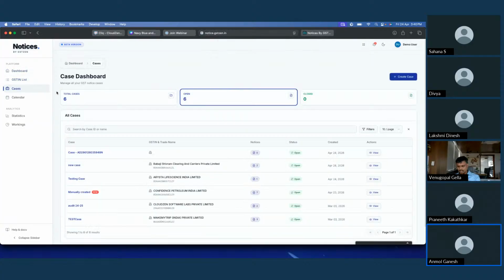Once we come to the particular cases dashboard, here we can see the list of cases that have been created after we sync the particular notice or case for a particular GSTN.